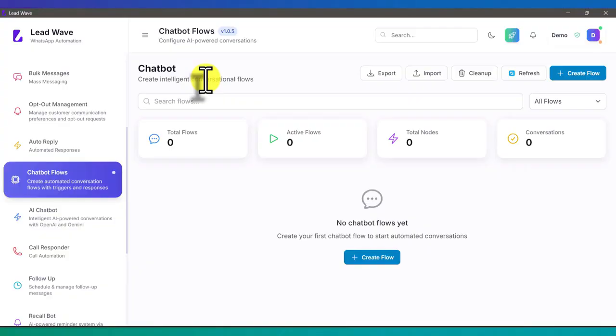Hello everyone, welcome to Leadwave. In the last video, we have seen a module called chatbot flow. Interestingly, in Leadwave, there are two different modules. One is chatbot flow and second is AI chatbot. Today in this small tutorial video, we are going to see what is AI chatbot.